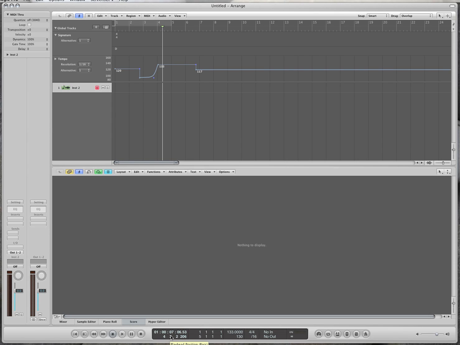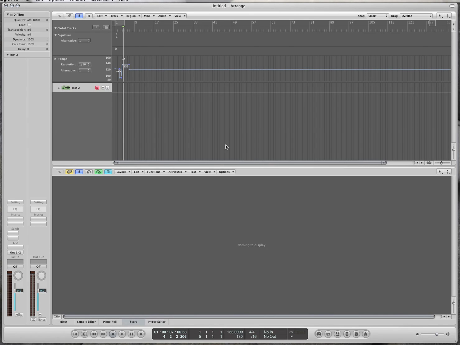Let's talk about this. Project end, that's 130. That means that way down here, measure 130 is where this box shows you where the end of the song is. So you can kick this up if you want to make the song shorter. This is where the song officially ends.